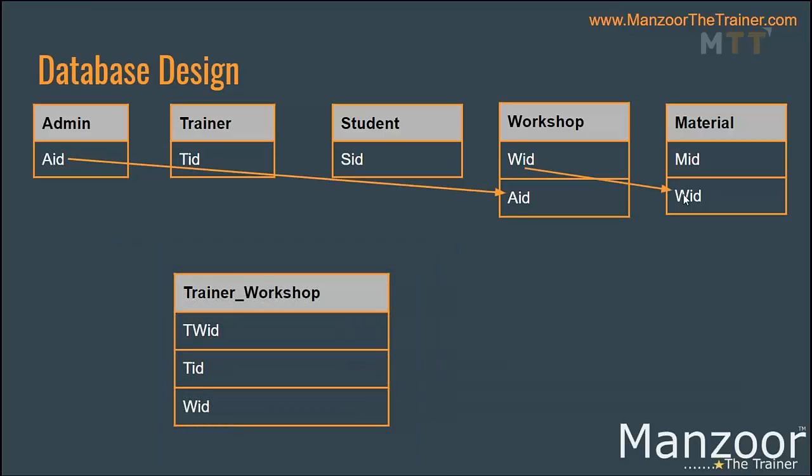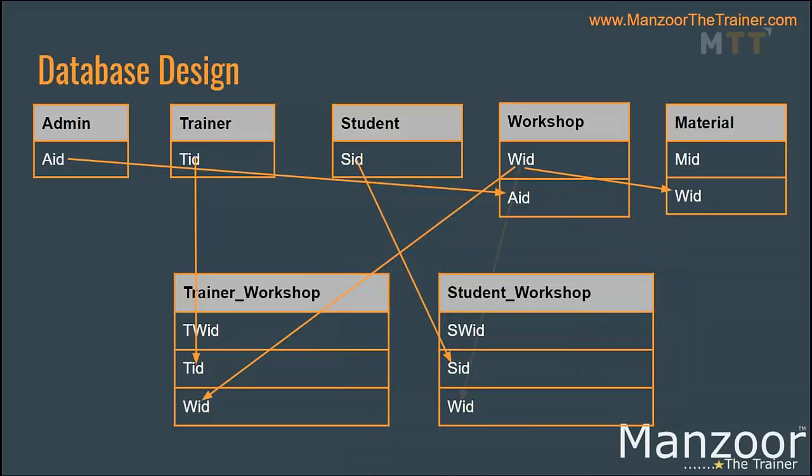Then you have trainer workshop table. This workshop is handled by so and so trainer. So and so trainer is going to handle so and so workshop. Then you will have student workshop, who applied for workshop. Same way, so and so student applied for so and so workshop. Is this clear? Is it meaningful? Are we missing anything?